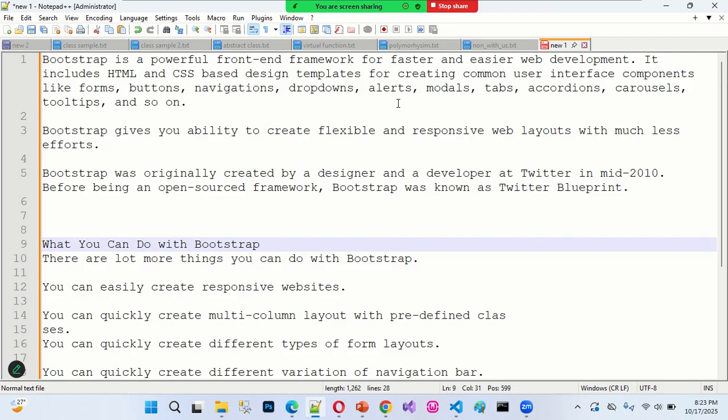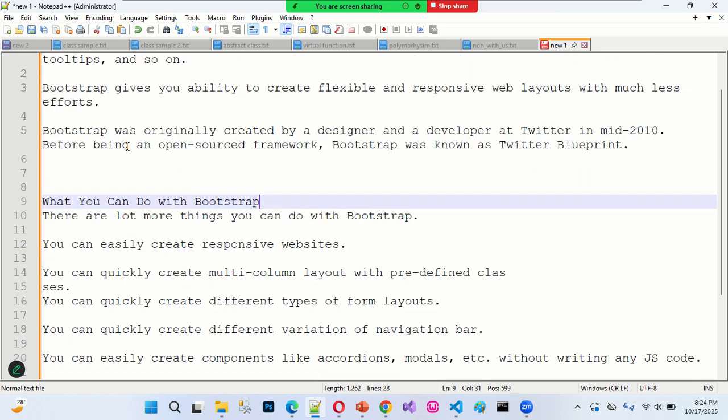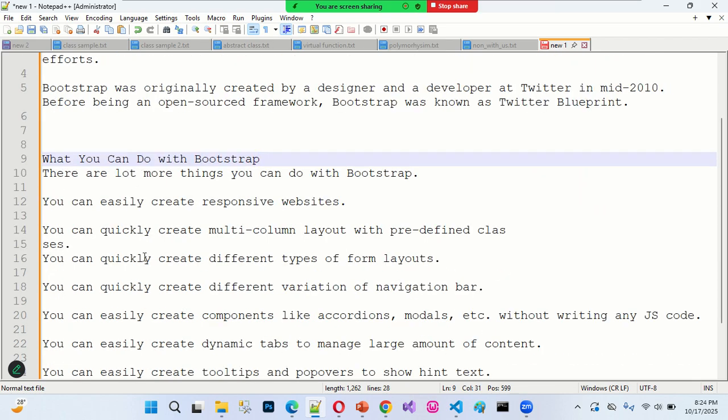And Bootstrap also makes it easy for us to create what we call a responsive website layout, because most of the layouts that are already available in Bootstrap support responsiveness. Responsive is the ability of a website to adapt to different types of devices, mobile phone and laptop and tab, without losing its creativity or flexibility. So there are so many advantages of using Bootstrap. Some of these: you can easily create a responsive website with Bootstrap. You can create a multi-column layout with Bootstrap with already predefined classes.